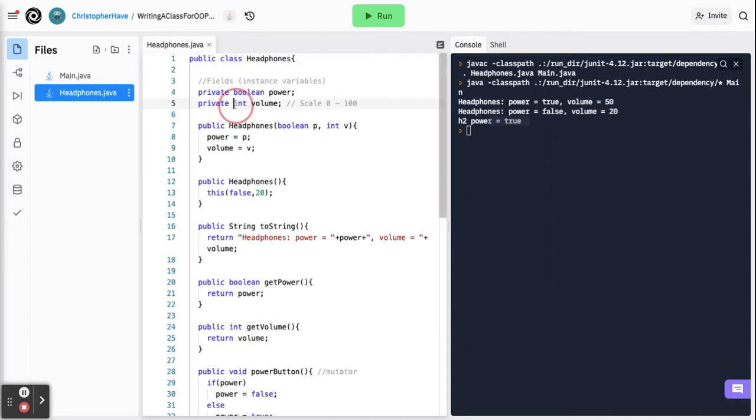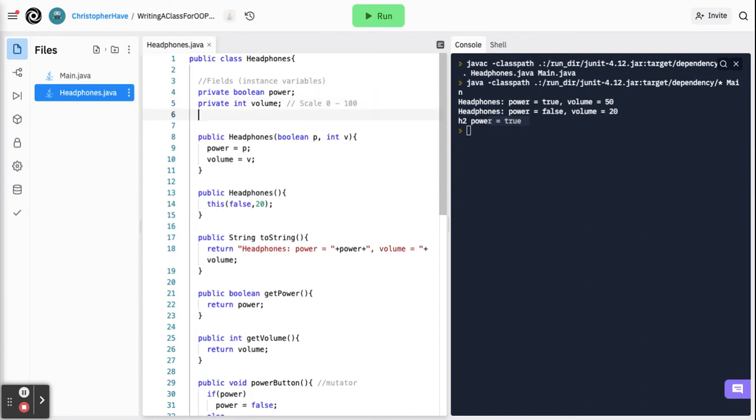If I wanted a mutator method for volume, at its simplest, I could just let them set the new volume to whatever I want. But I might want to put some limits on that. So I said that the scale was 0 to 100, but I'm not really doing anything to enforce it. I might want to add some values to help me enforce it. So I could add some constants in the following way. I could make them public, static, final, and these will be ints. I'll make a min vol, and that's going to be equal to 0.